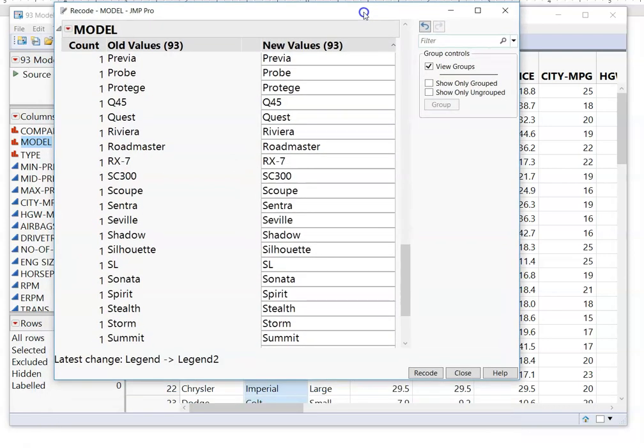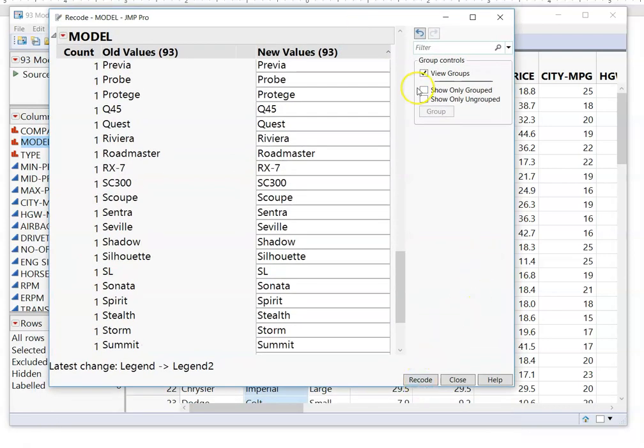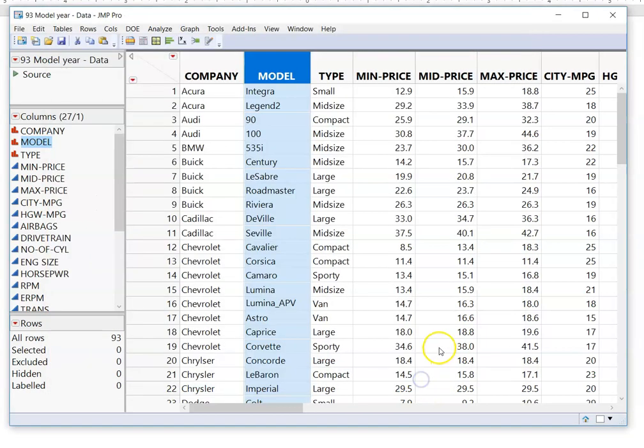So now I'm going to go down to the bottom here and I'm going to click on recode, and that will actually put the change in. So I clicked on that, and now you can see right across from legend, it now says accurate, says legend 2 rather than legend.